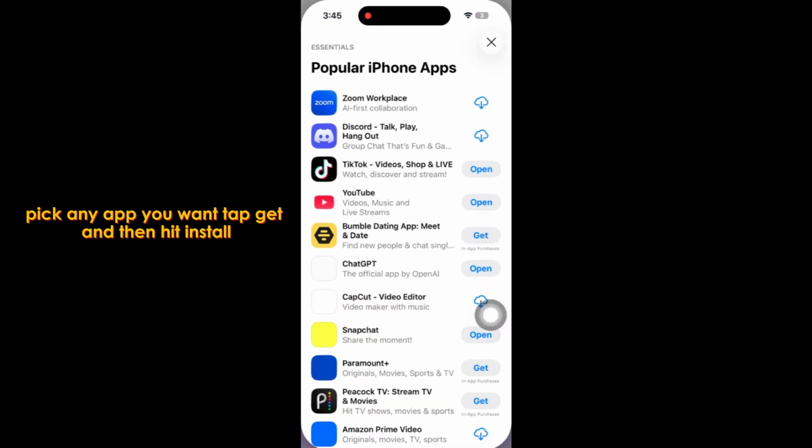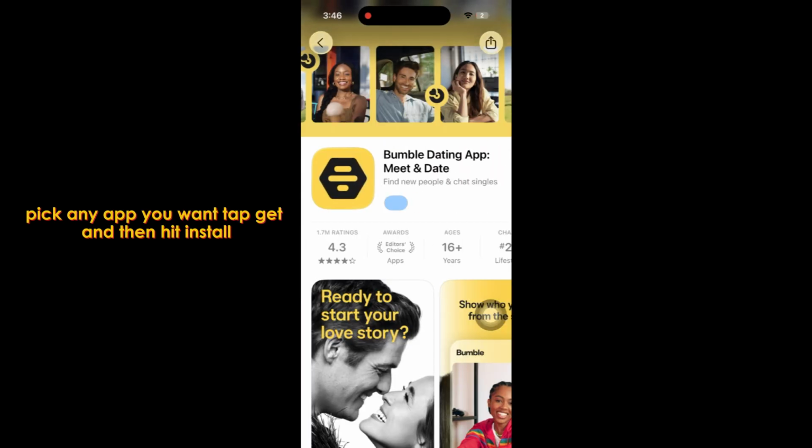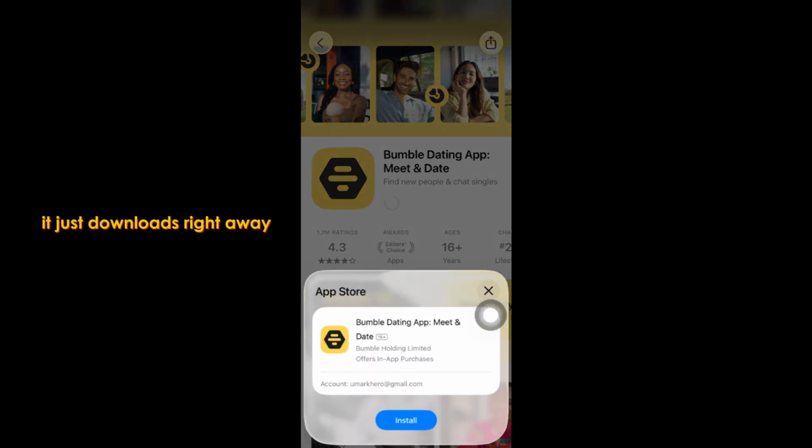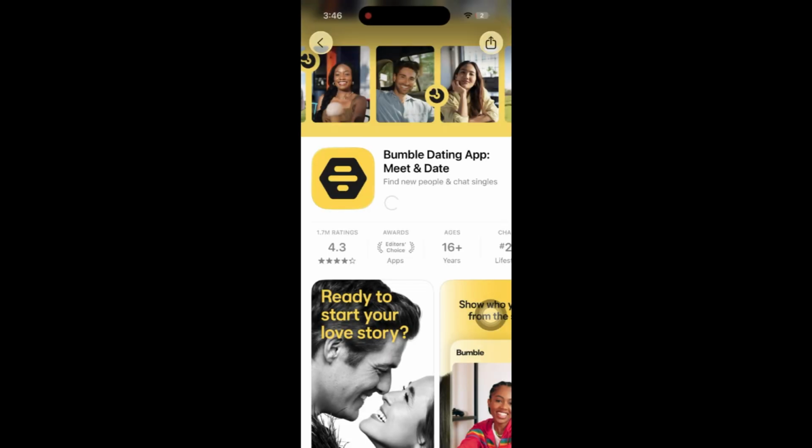Now open up the App Store, pick any app you want, tap Get, and then hit Install. You'll notice it won't ask for your Apple ID password or Face ID, it just downloads right away. And that's it! You've successfully turned off those extra steps.